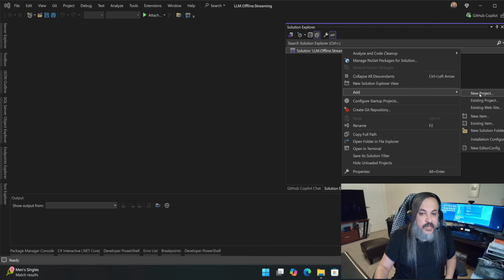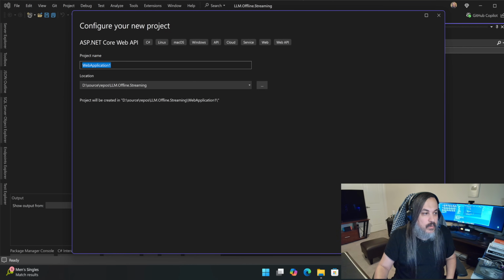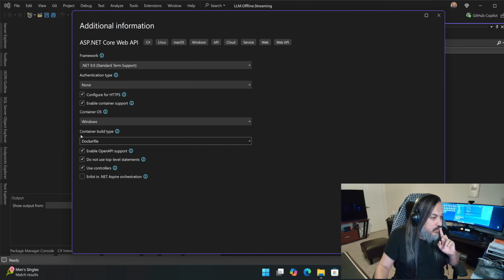And I'm going to start a new project here, and this is going to be a simple ASP.NET Core API, and I'm going to call it LLM offline streaming API. So this is the API. I don't want to use Docker, not just yet. So enable container support? Nope.